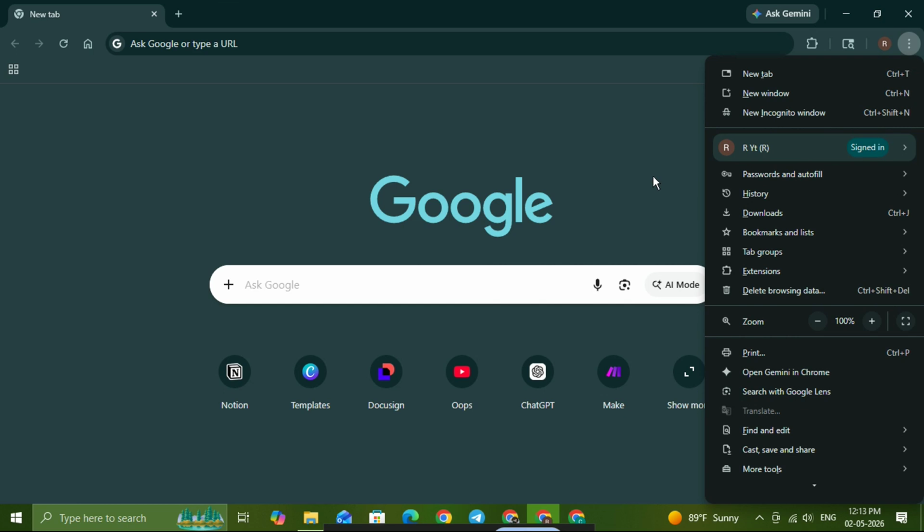So just to recap, if you want to open the Chrome menu, you can either click the 3 dots in the top right corner or use Alt plus F on Windows for a faster keyboard shortcut. Both methods work great, so you can choose whichever feels easiest for you.